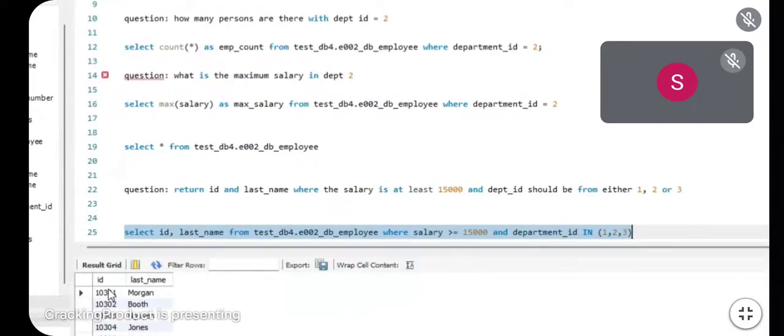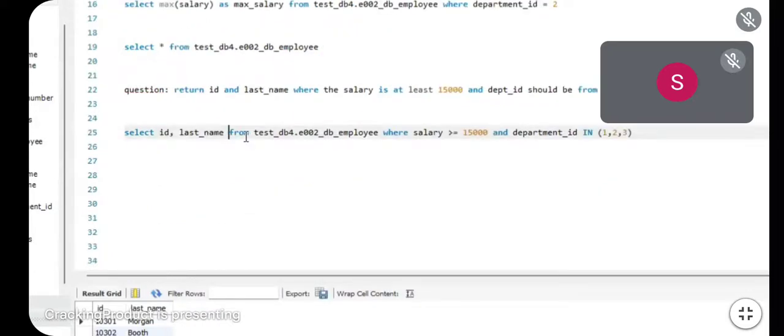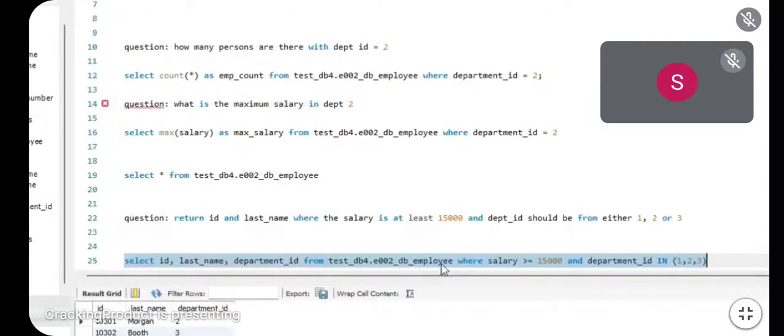See, ID, last name, Morgan. Suppose I also want to check if things are written correctly or not. So instead of just ID and last name, I can also return department ID as well. Again, do a run on that. See, 1, 2, 3, 1, 2, 3. Every place you're going to see 1, 2, 3 only.